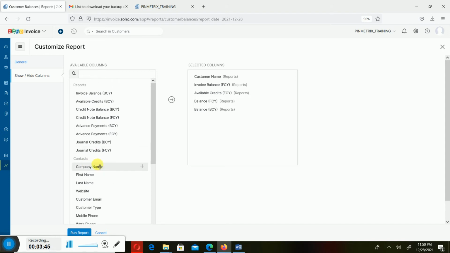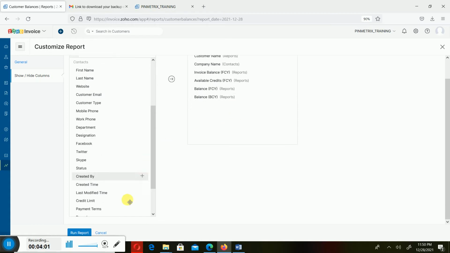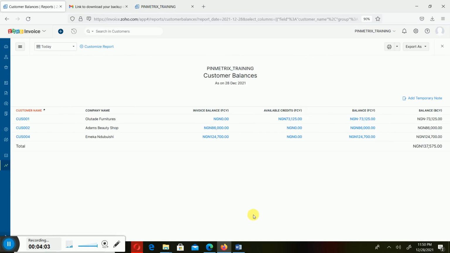So all I just need to do is click here, add plus, it comes here. Then I can shift it to where I want it. I want it to be after this. Shifting it is just click it and drag it to where you want. You understand? So when you do that, you can run your report. So watch this, you can see. It's going to show you the details. So now I have all the information I actually wanted.